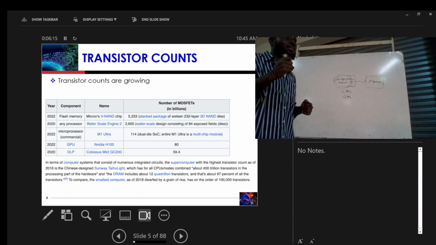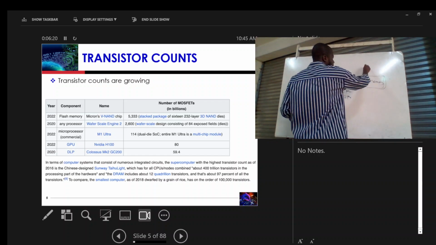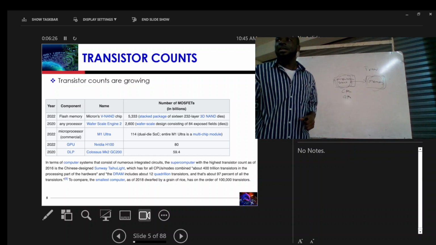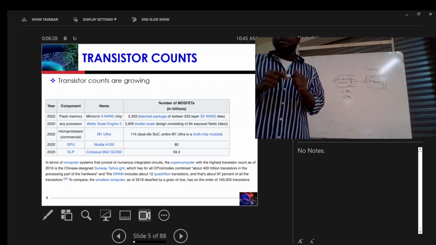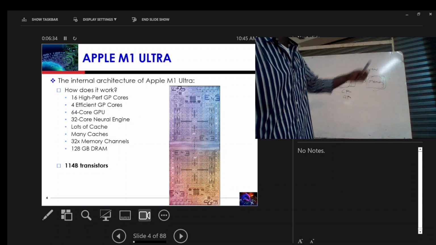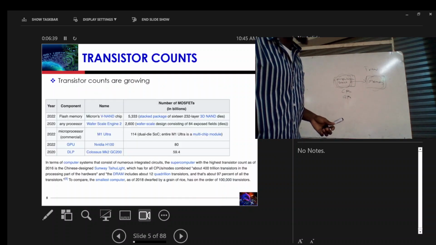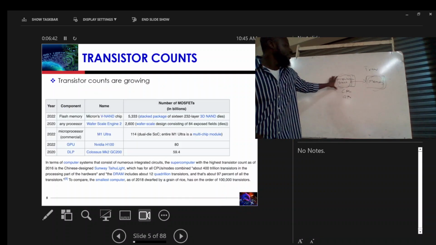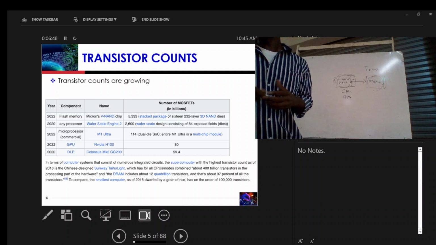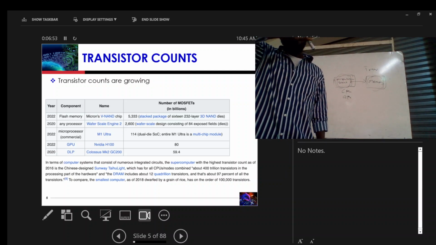Now, which one will use more transistors? The computation unit or memory? Anybody? We said that the Apple M1 has 114 billion transistors. And I'm saying that we have the CPU here, and then we have memory. Which one do you think uses more transistors? Which one? Anybody? Why? The memory stores power.